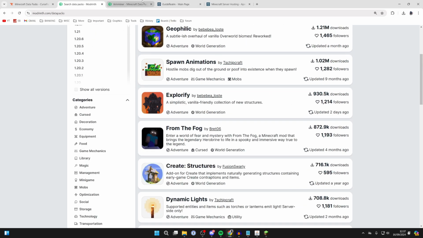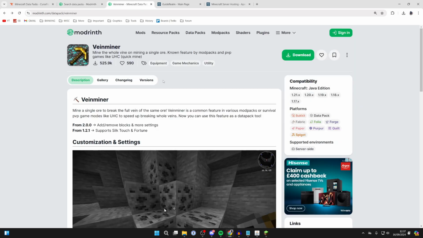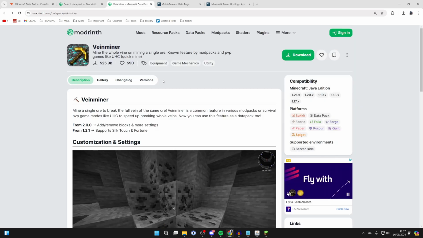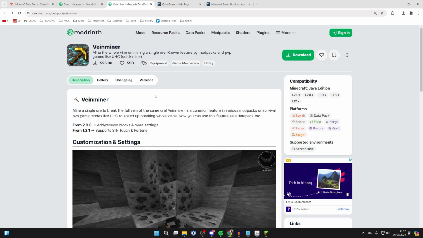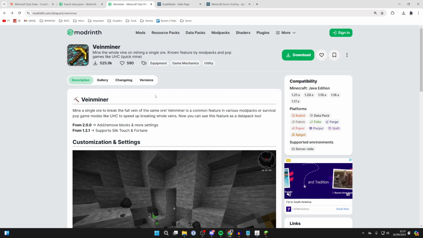Now, I do already have one in mind, and that's called Vein Miner. I really like this data pack. Essentially, you can mine a single ore, and that breaks all of them in that vein. So it just saves so much time. It's really useful if you're doing a challenge or something like that.